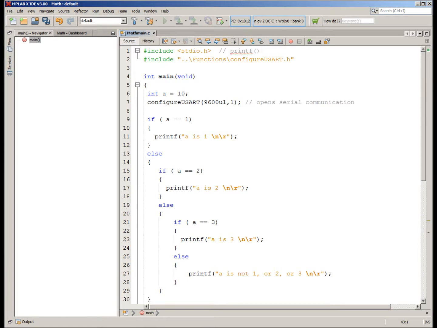Welcome back. Now we want to look at nested if-else statements. The first thing about nesting if-else statements: here's the first if-else, and these are the nested if-else statements.